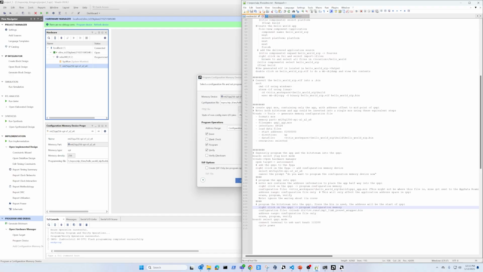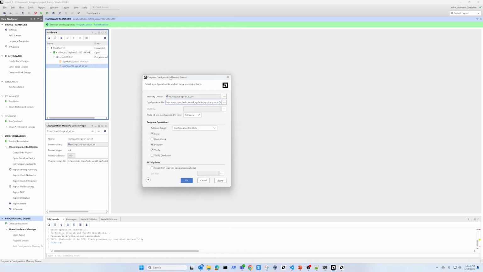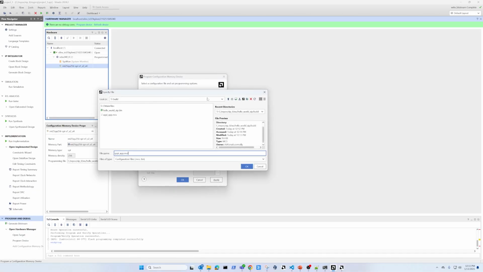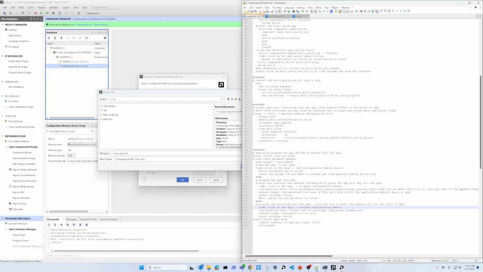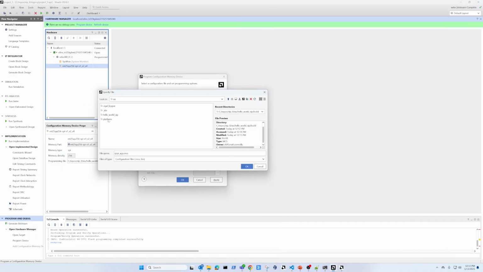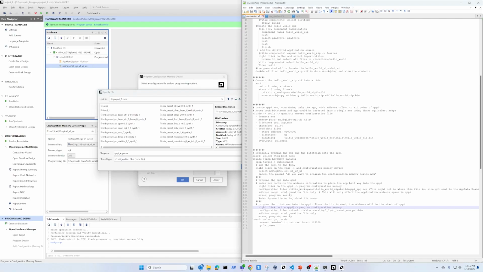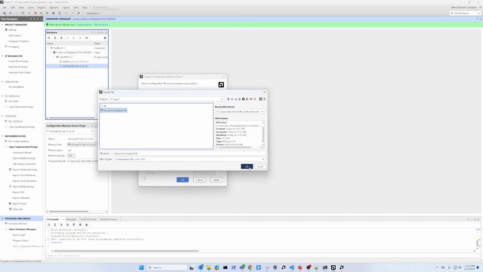Just make sure I did it right. Program. Okay, so we're programming configuration memory again. Now we're going to send the MB preset wrapper.bin file. So I'm going to pop back up here. This should be in the workspace, my project, runs, implementation 1. It's going to be on that. That should just be in here. Okay, there we go. Check.